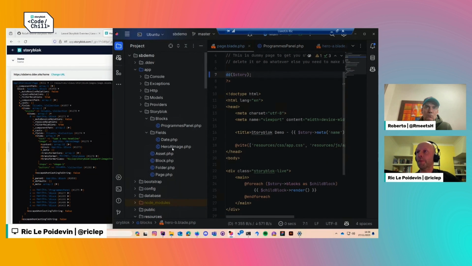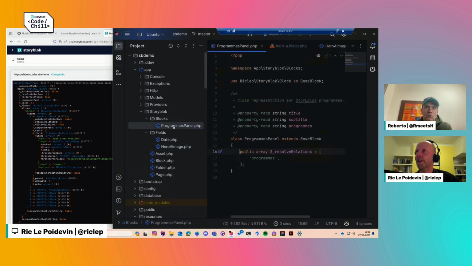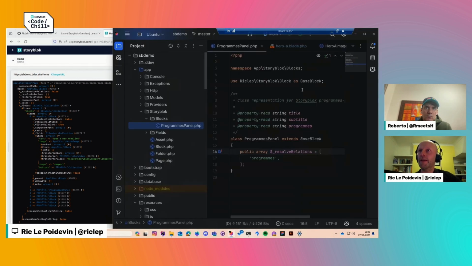But say, for example, the hero A image. No, let me not do the field first. I'll do the block first. So this is going to be the class that's loaded for this particular panel here, or this component here. Whenever it's used, it's going to resolve to that class. And this is trying to make it feel very naturally like Laravel.